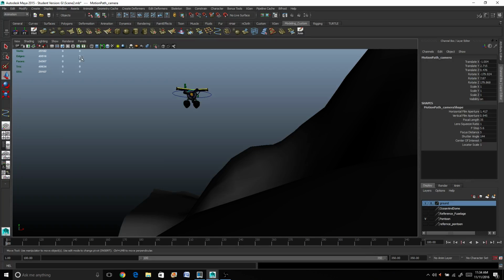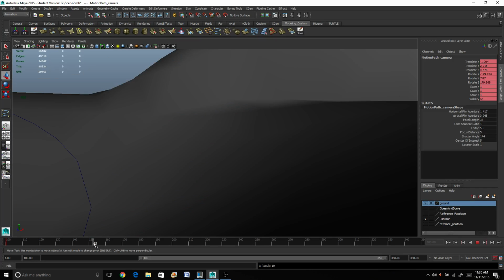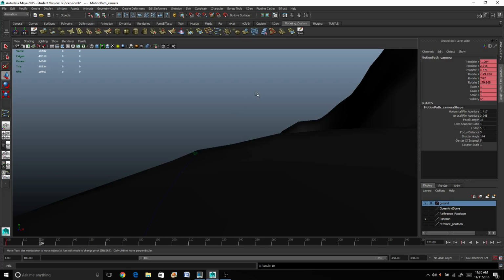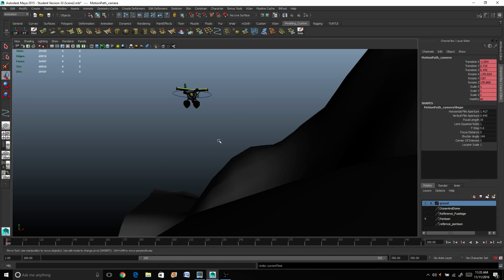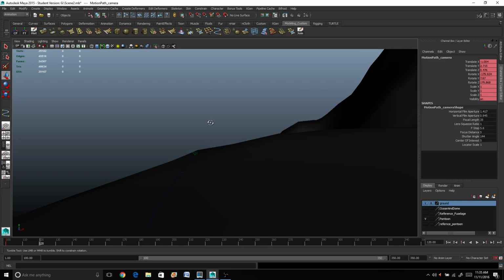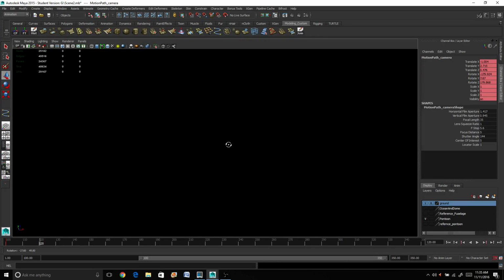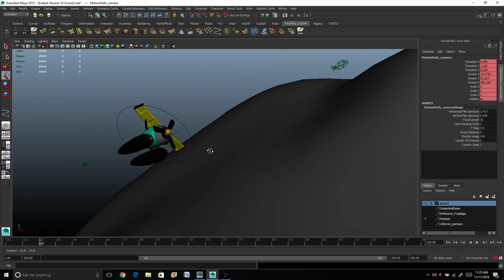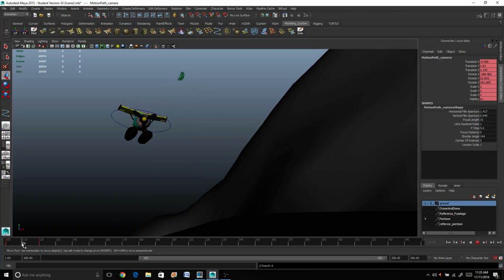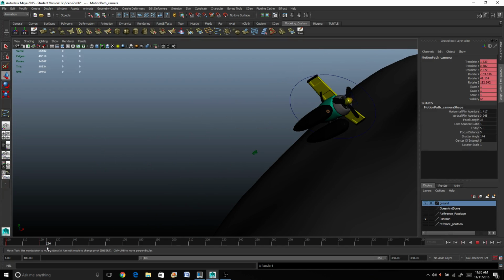So to do that, I'm going to keyframe my camera on frame 100 here, and it almost loses it right away here. So I'm gonna have to find where the airplane went to. So it goes up and over. Okay. So there it goes.